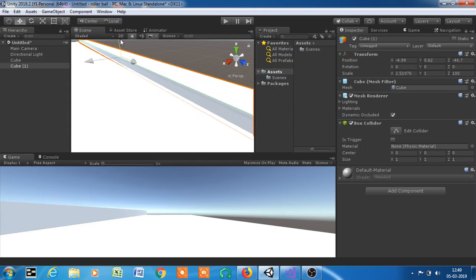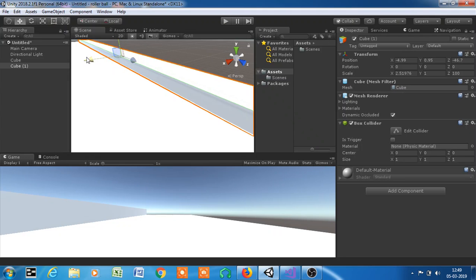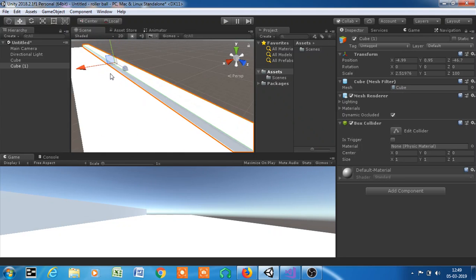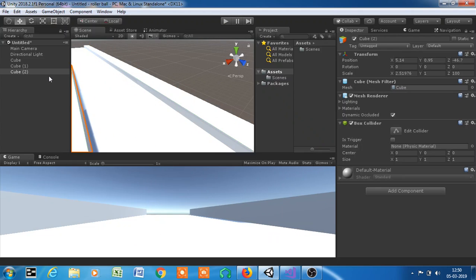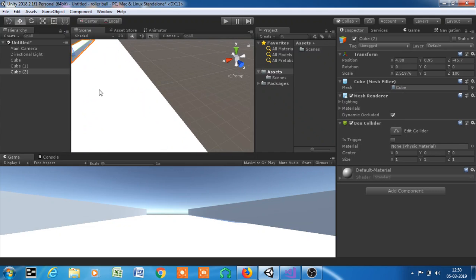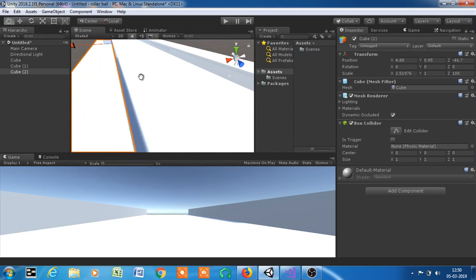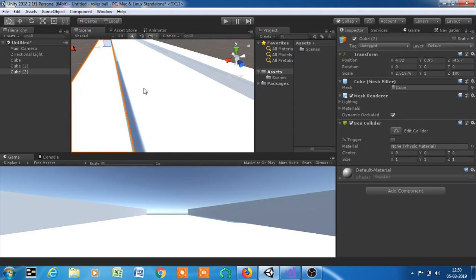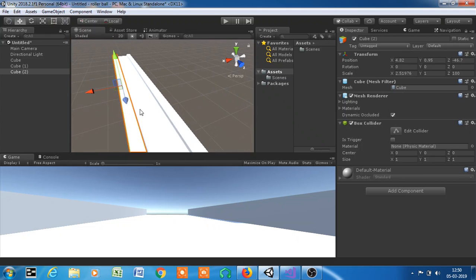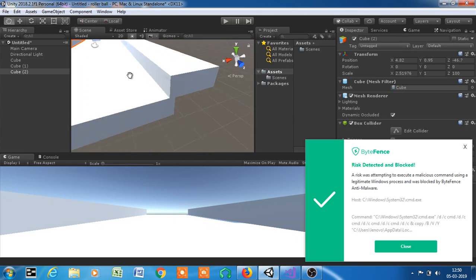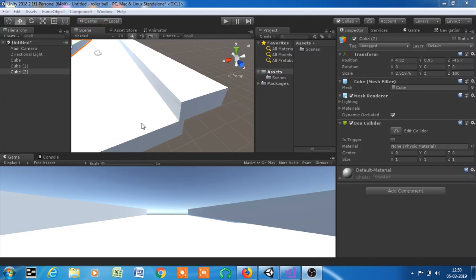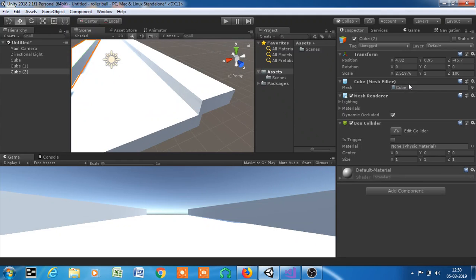Then I'm going to make it up till here, and that's it. You can see that we have created our wall. The second thing we need to do is again duplicate it by pressing Ctrl-D. So now you can see that we have set up our walls and our fence.